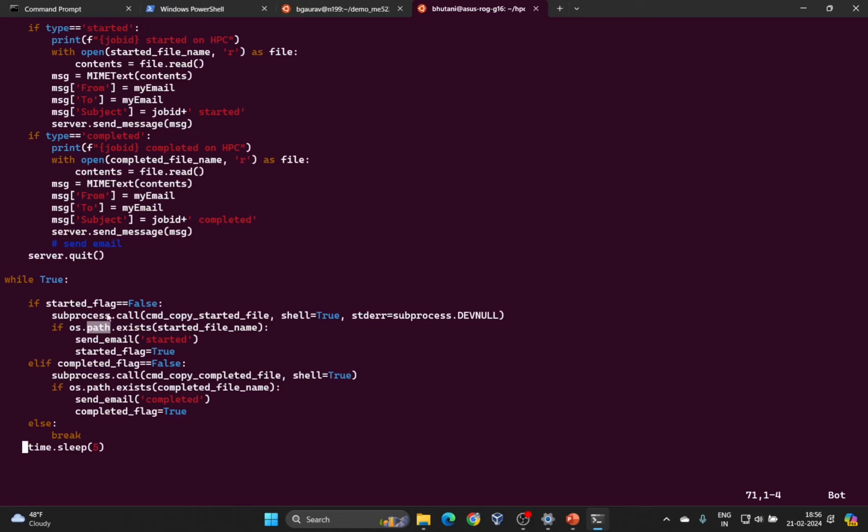Okay, so let's say started is true now. We made the started flag equal to true by sending the email. Now it goes to this while true again. If started flag equal to false, that is not true. The started flag is true now, so it does not go into the first if condition. Now it checks else if. Else if is basically else, if the first if was not true, then it checks another condition.